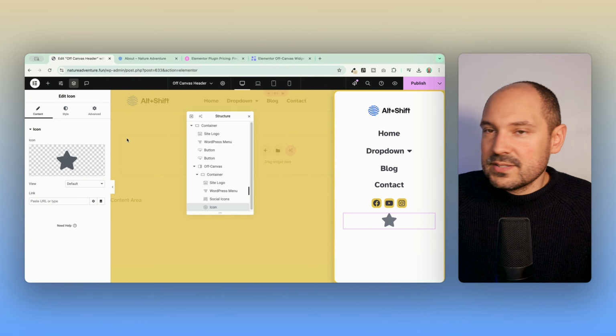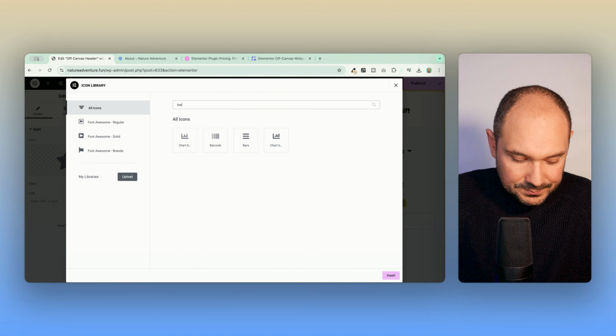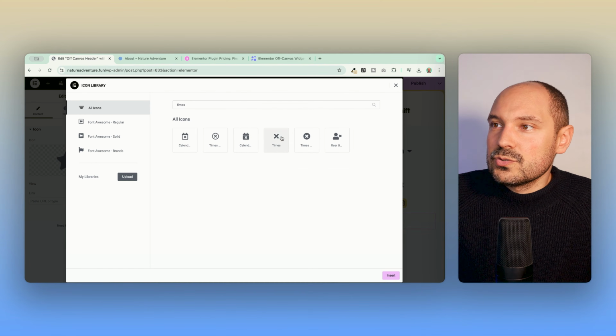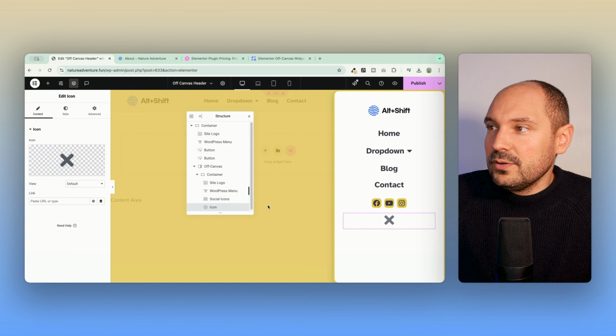Don't worry, you can place it wherever you want. We're going to change the icon using the bars. Sorry, not the bars, but the times in this case. You can choose whatever icon fits well for you. You can also upload a custom icon if you want.